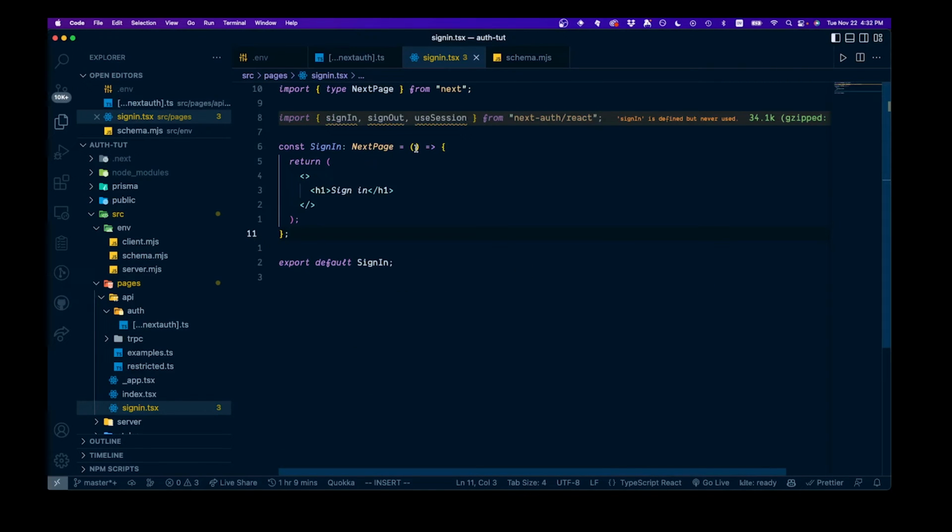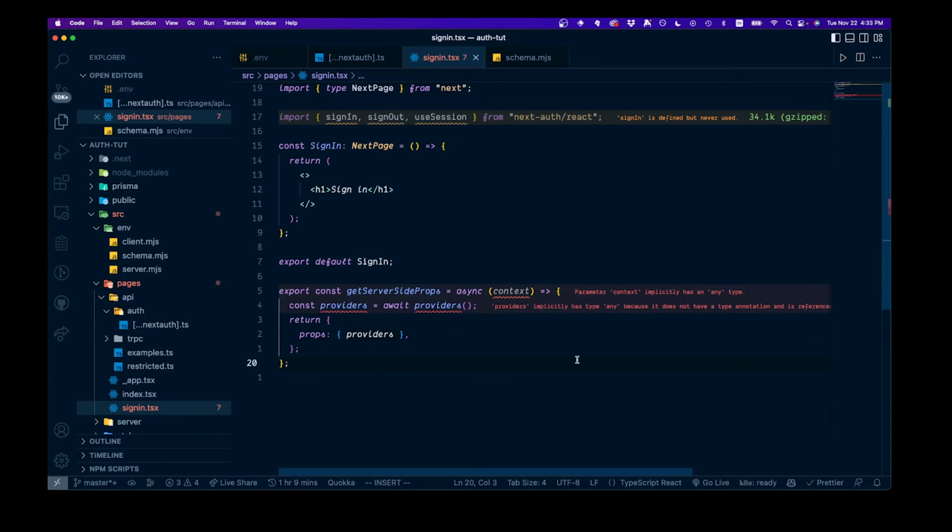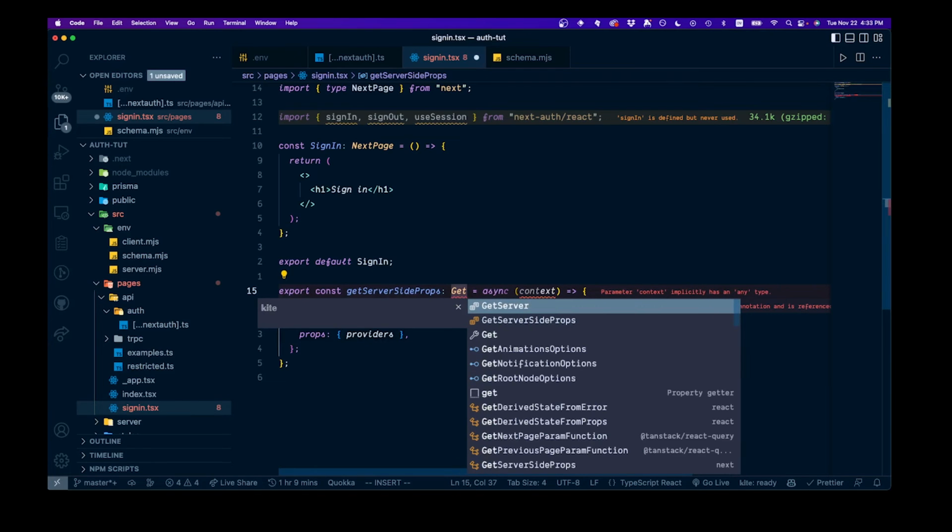Now, what we're going to have to do is pass in these various providers, so the Google provider, whatever it is, into our sign in props right here. So in order to do that with Next.js, we can go like this, and we can say export const getServerSideProps. And then inside here, we're just going to go const providers, and that's going to be equal to await providers like this. And then we're going to come in and we're going to return props, and that will be equal to providers like this. Now, because we're using TypeScript, we're going to want to type this, so we can bring in the getServerSideProps type here.